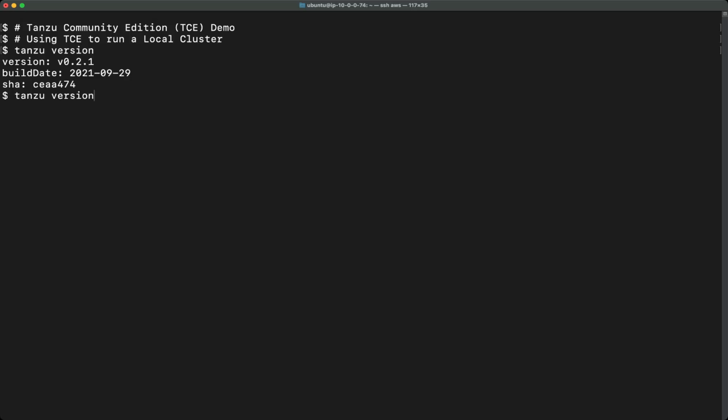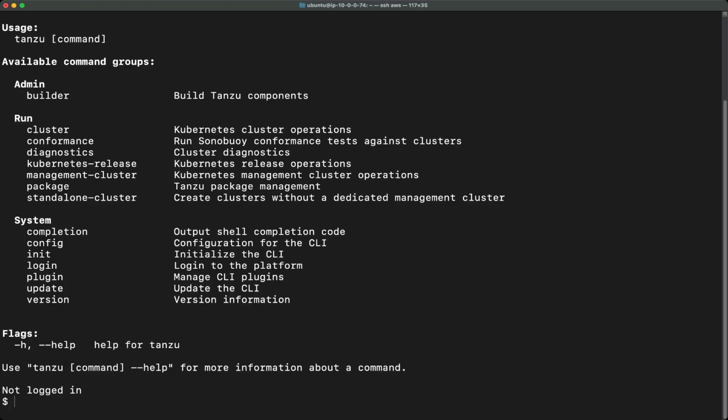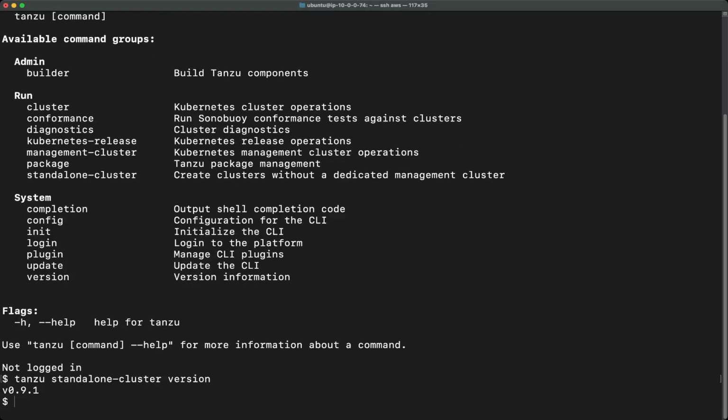You can actually see that I have all these commands, and this is the version of the Tanzu CLI I'm running. I'm going to be using this plugin called standalone cluster to run a standalone cluster in my local. The version of this is 0.9.1. That's the latest as of now.